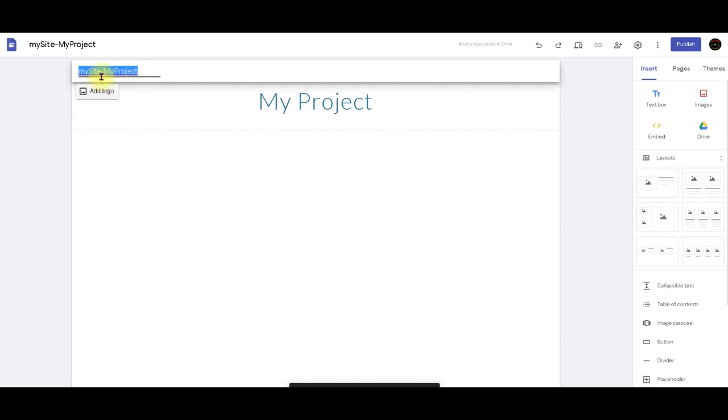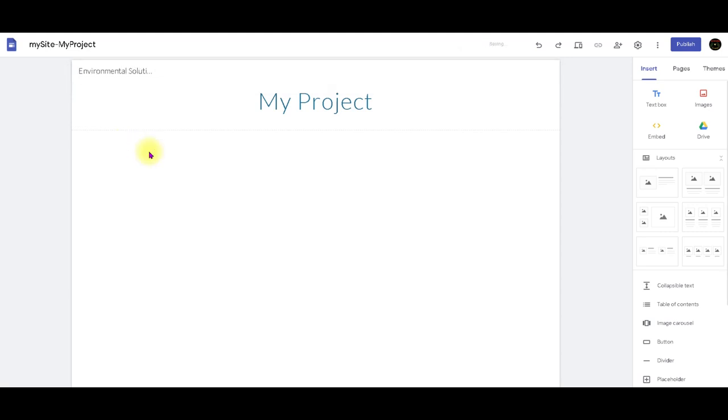All right, and optionally you can add a logo or change this name that appears here. For example, let's just say environmental solution something. And this is the header type we talked about. And we can start adding.